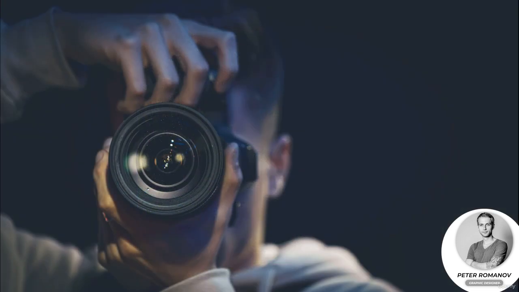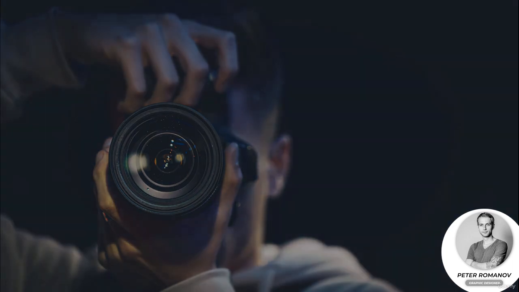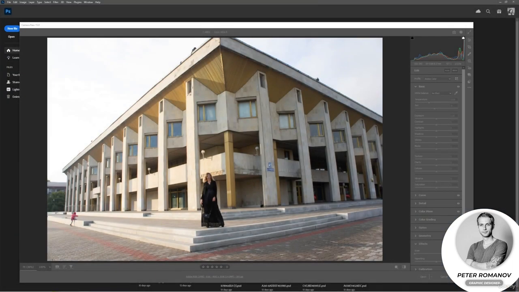Let's continue our conversation about the wonderful camera raw filter. We will look at a few more of its features. Let's look at the toolbar, which is located at the top. I want to remind you that you can work with both RAW and JPEG files. But if you are working with a JPEG, then some of the tools will not be available to you.